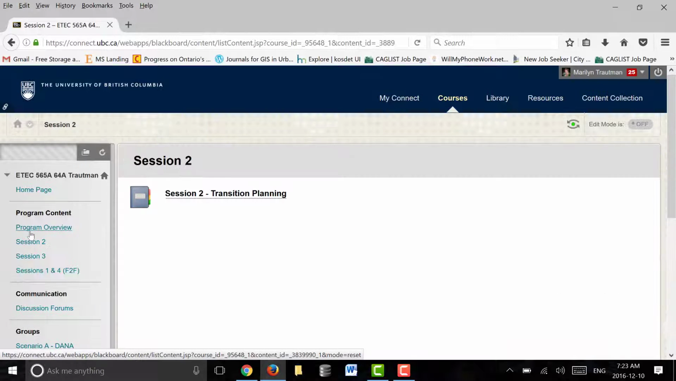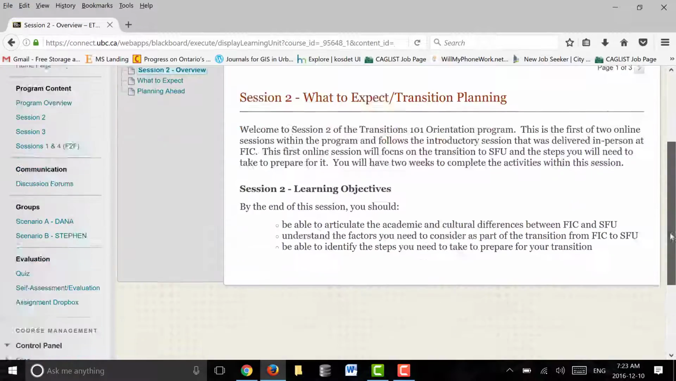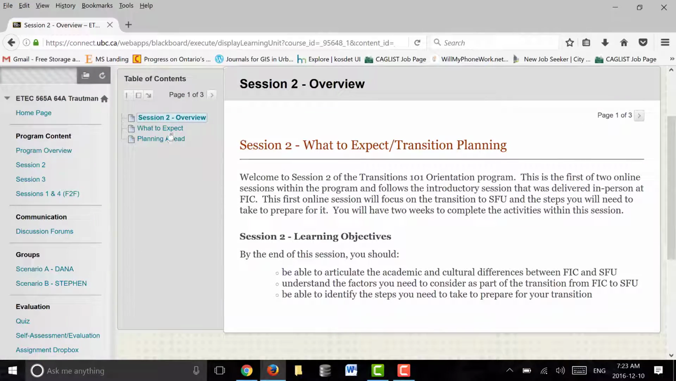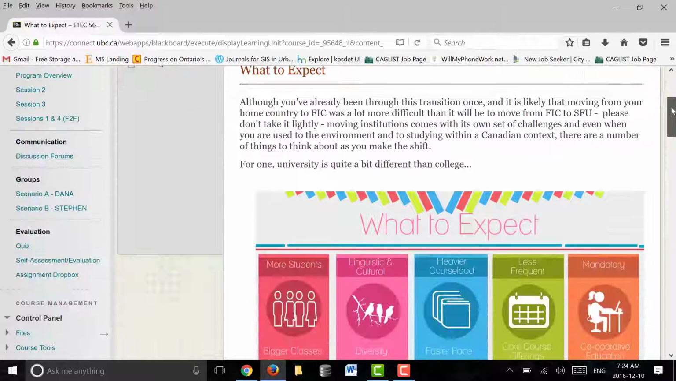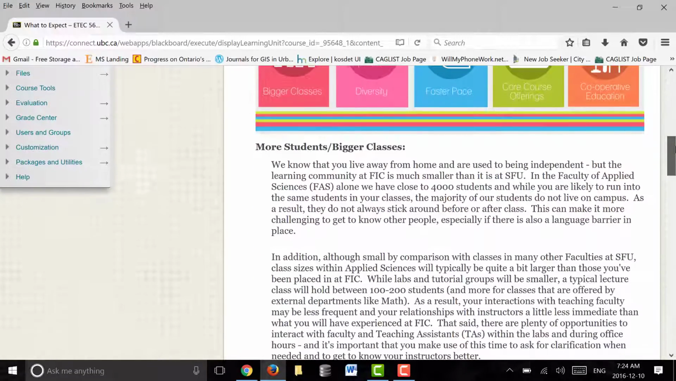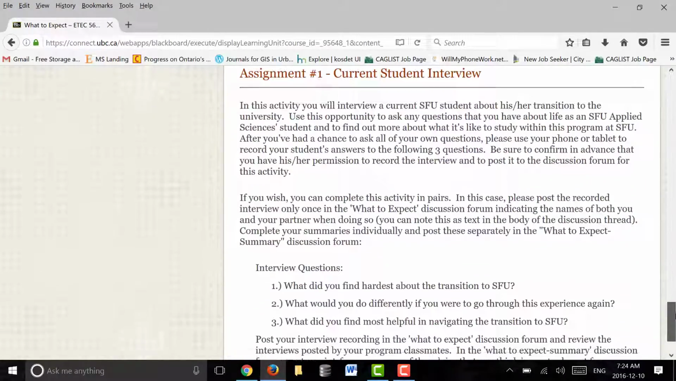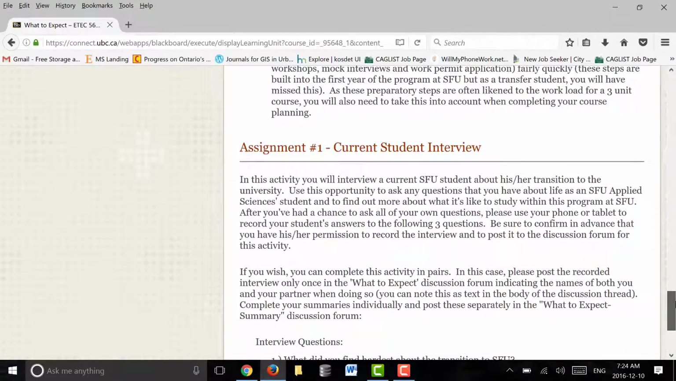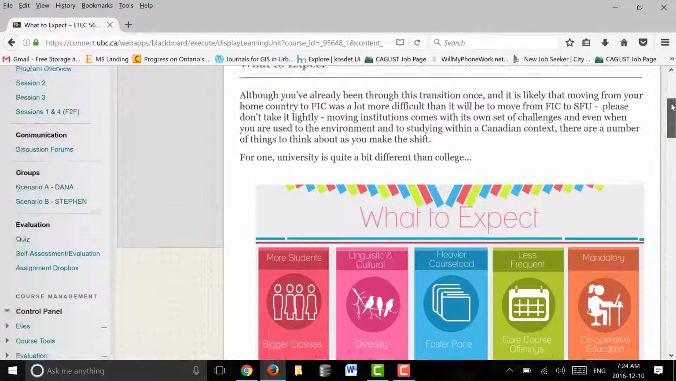From here, moving on to session 2, which is the first of the 2 online sessions. The session is entitled Transition Planning, and it starts off with an overview of the learning objectives. We then move on to the first section, which is called What to Expect. So again, here we have an infographic that gives students an overview of the text information. So this walks them through some of the things that they will be expected to encounter as they move from a smaller college into a university setting. It also provides them with information on their first assignment.